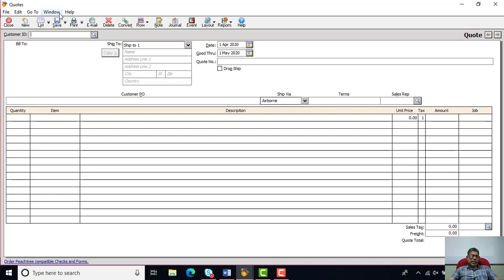Save will help us to save this particular quotation in a different location. And the print option lets you print the quotation and send that to the customer, or you can mail it to the customer directly. You can delete the unnecessary quotations, and then you can see the convert button, save new button, very important.